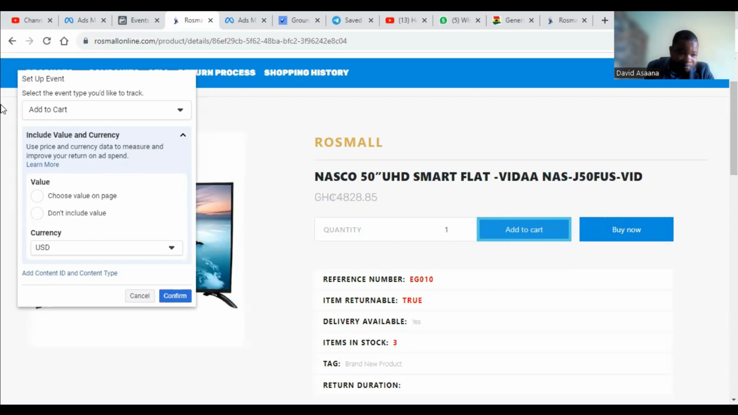Okay. So for now, I'm not including the value. To include value means, when you are selecting add to cart, what is the value in monetary terms to you if someone is adding to cart? Add to cart basically will not have value until the person purchases. So I choose add to cart, and I won't choose any value for it for now.